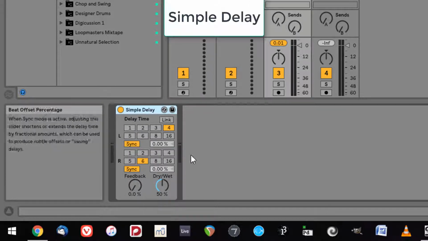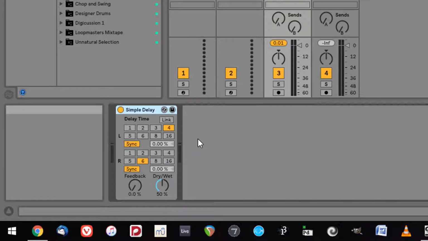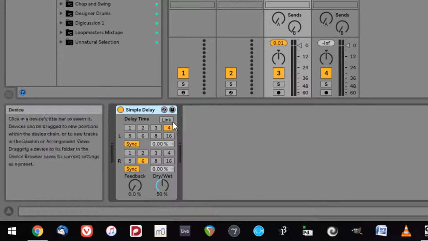Simple delay is a pair of delay lines, one on the left channel and one on the right. You can set them up to sync with the tempo, in which case you use the number to set the number of 16th notes in the delay, or in hertz. The link button will link both channels to the same delay time that you set on the left channel.